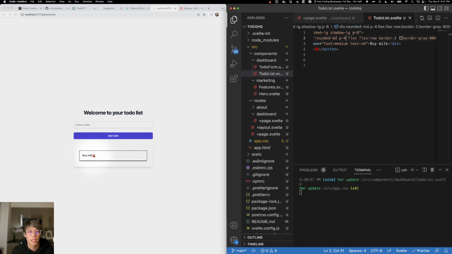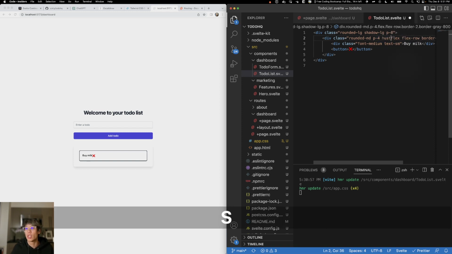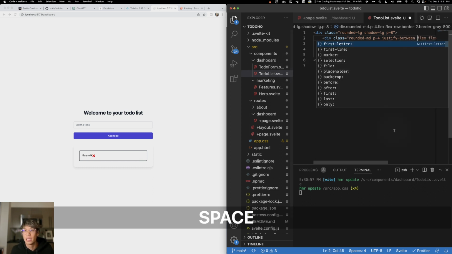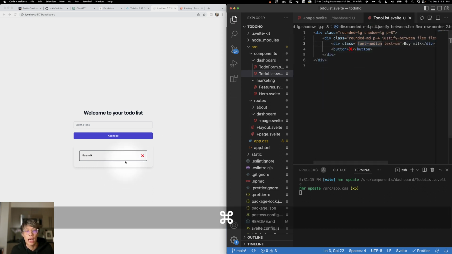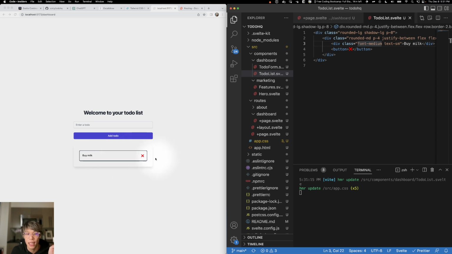And now we basically want to put the X at the end and then put this text in the beginning. And I'll show you a really easy way to do that with flex. Since we're using flex here, we can just use justify between, and save that, and it'll automatically put enough space so that the 2 items, or however many items you have in the div, are separated equally. So great. All right, so far so good.